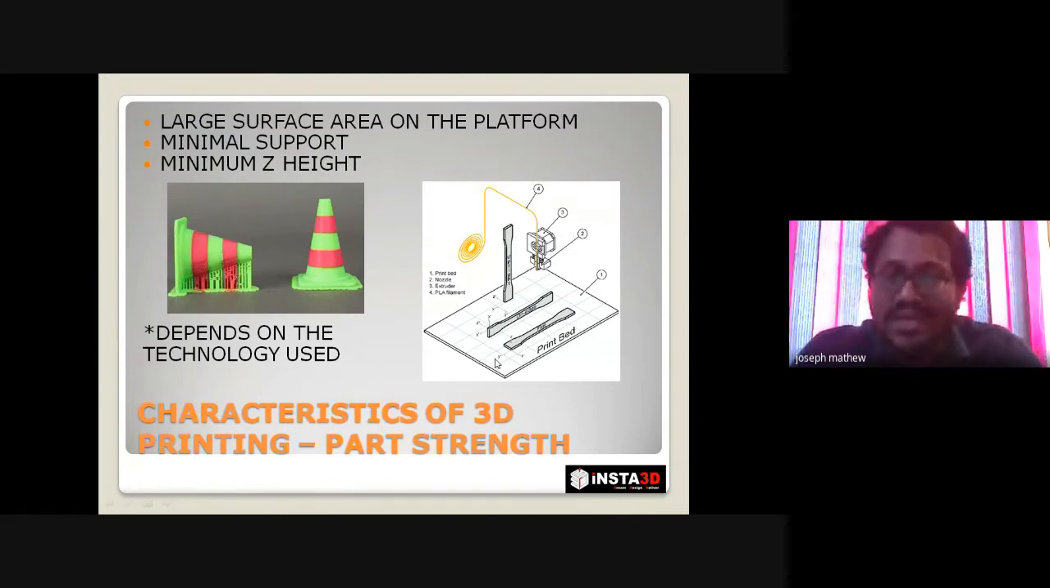So these are the basic characteristics of any 3D printing method. We need to take into account the aesthetic characteristics, as well as the part strength of the product, which is also very important. So we need to weigh our application, where we are going to use it. If you are using it for aesthetic purposes, you need to minimize the supports as much as possible. If we intend to get good part strength, you need to have a larger surface area on the platform and a minimal Z height, as much as possible. It also depends on the technology used. You can vary the technology if you are getting compromised in any of these characteristics.